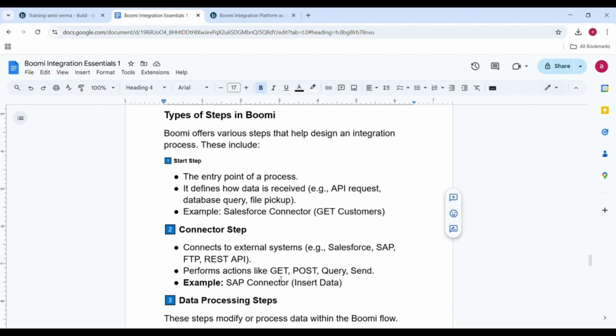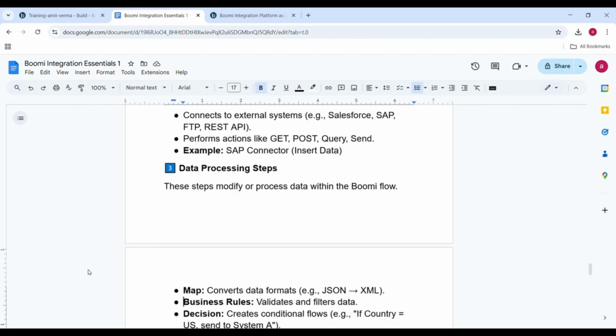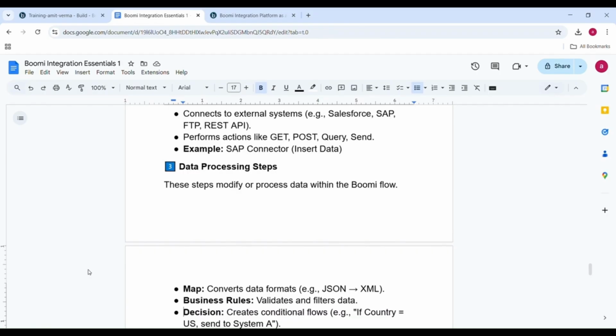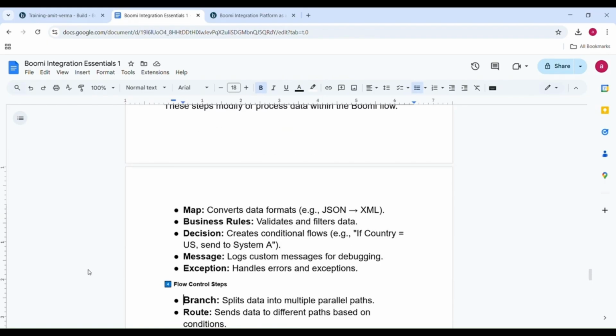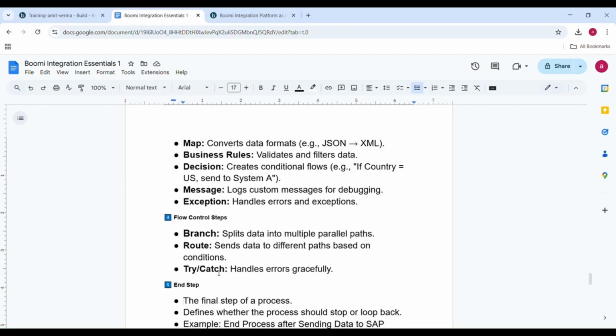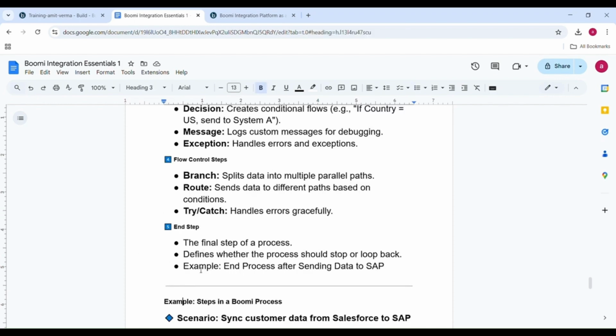And next point, data processing step. These steps modify the data within the Boomi flow, like map, business rule, decision, message, exceptions. So all these steps we can perform while creating a process, right? One is a flow control step. Branch, route, and try and catch are flow control step types. The final step of the process defines whether the process should stop or loop back. Example, end process after sending data to SAP.